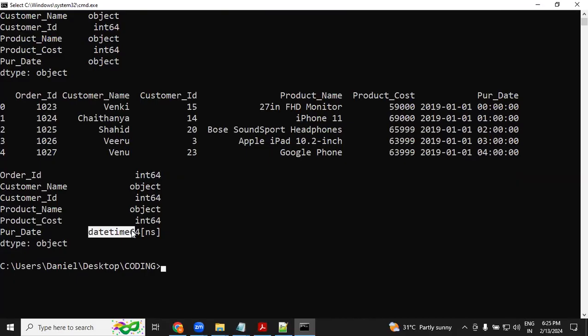Conversion we can do in two ways, sir. How many ways? Two ways. First one, while loading the file. Second one, after loading the file. Did you understand? Now what is the next topic?